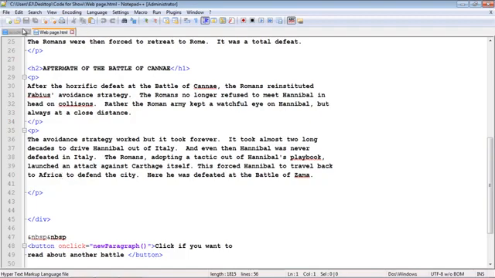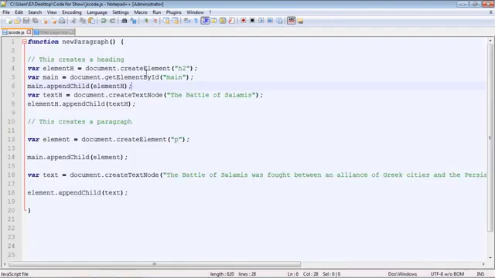Now you might be wondering, if we can add an element, we should be able to remove an element. And that's what we're going to do in the next video. See you guys then.